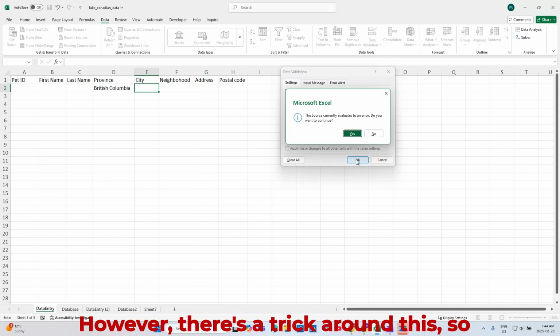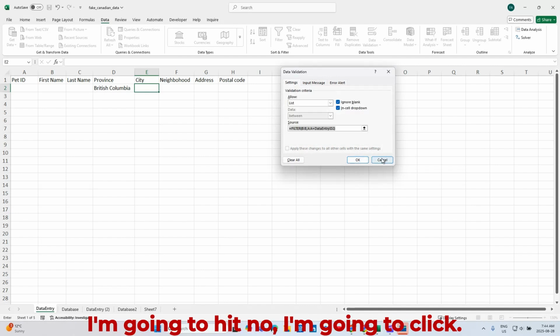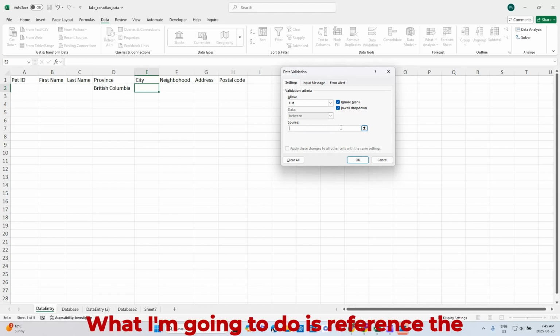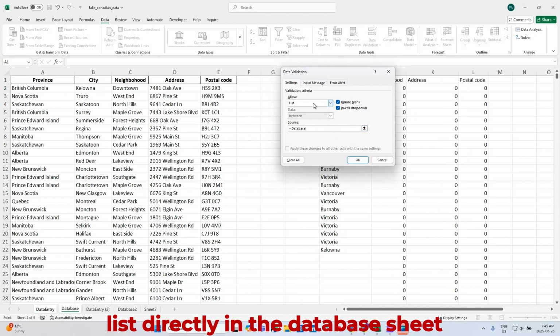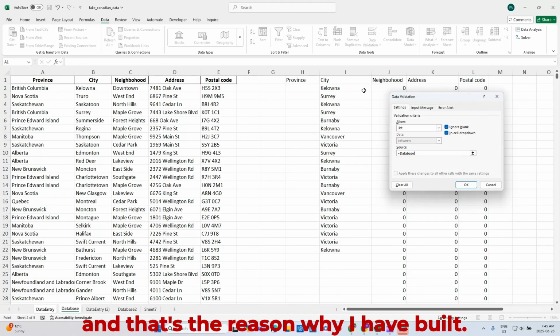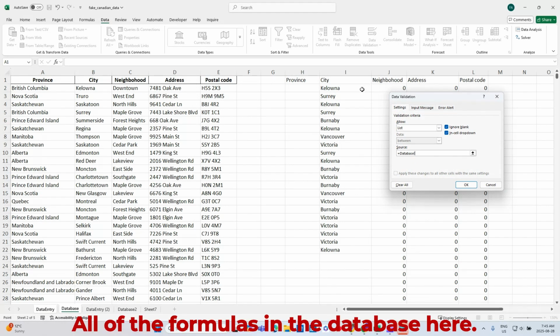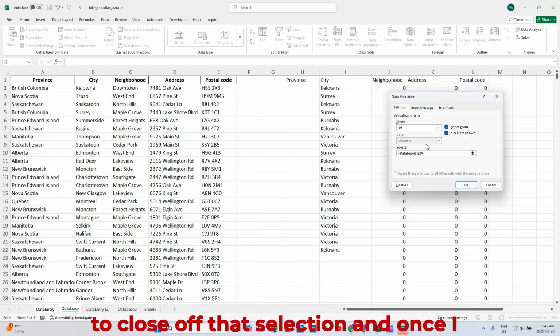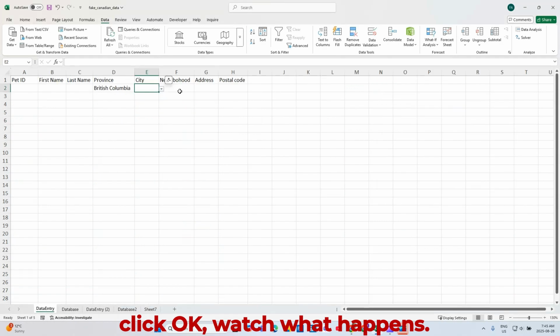However, there's a trick around this. So I'm going to hit no. I'm going to take out all of this. What I'm going to do is reference the list directly in the database sheet. And that's the reason why I have built all of the formulas in the database here. So once I click on this, I will use the hashtag to close off that selection. And once I click OK, watch what happens.